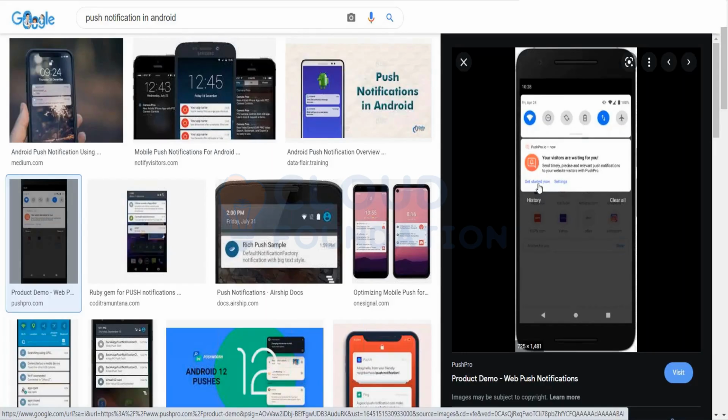This is a kind of interactive. We usually get, this is a title, your visitors are waiting for you. Send timely, precise and relevant push notification. We have a title, we have a body text. This is the most common push notification. These two we see here.